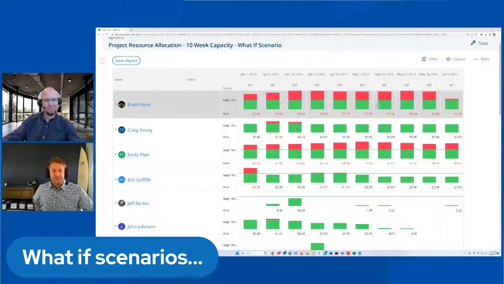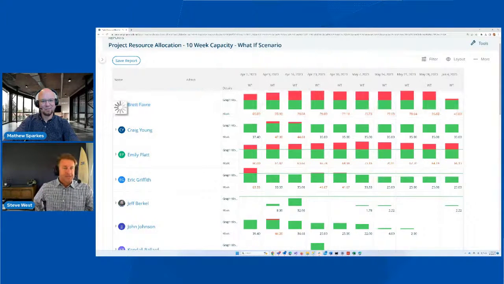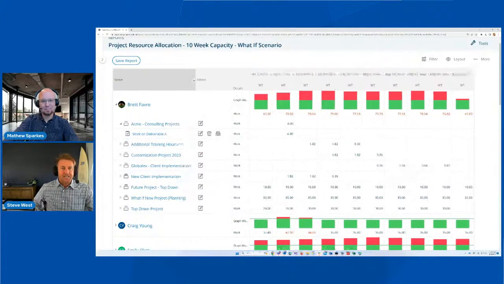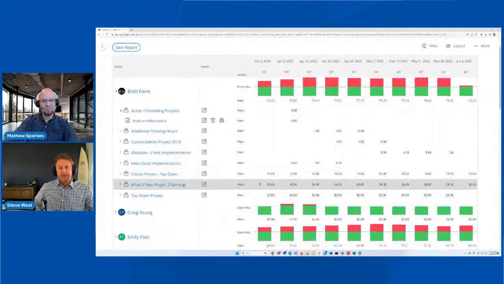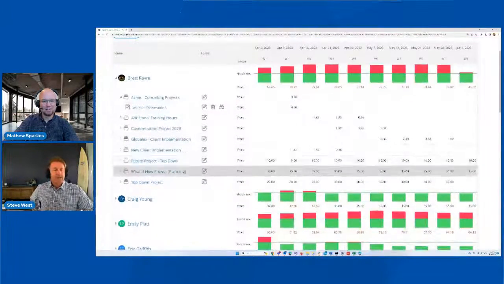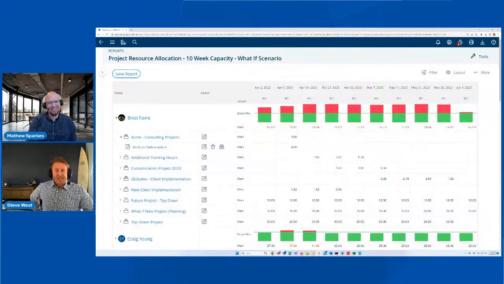at normal capacity, but now he's over capacity. Well, why? That's because I put this what if project in here. This is a project that's actually in planning mode, and he has 35 hours a week on that, and that pushes him over. He hasn't worked that much in years. No, I know, exactly.